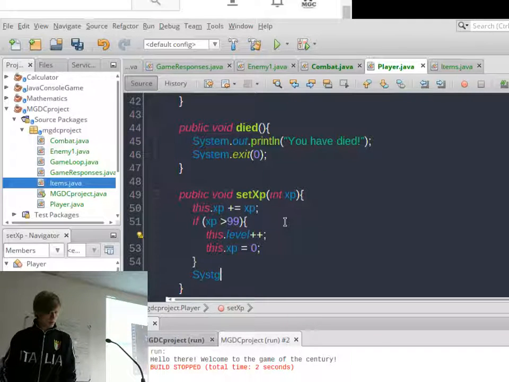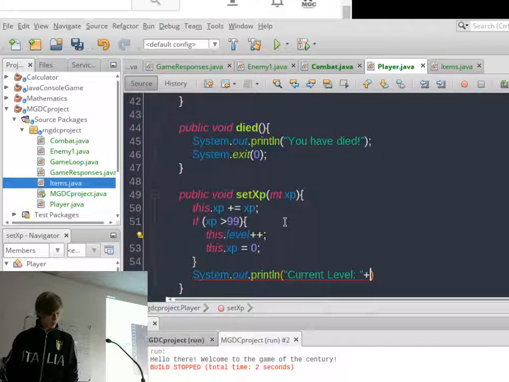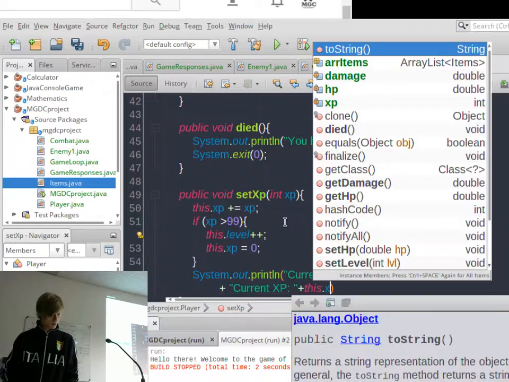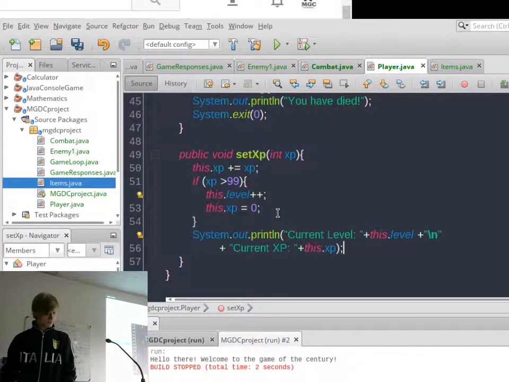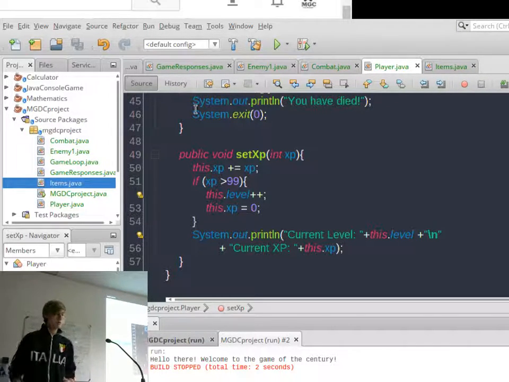Then we just say system out println: current level is this dot level, plus current XP, this dot XP. Okay, so now it will print out our current level and XP every time we've slain an enemy.